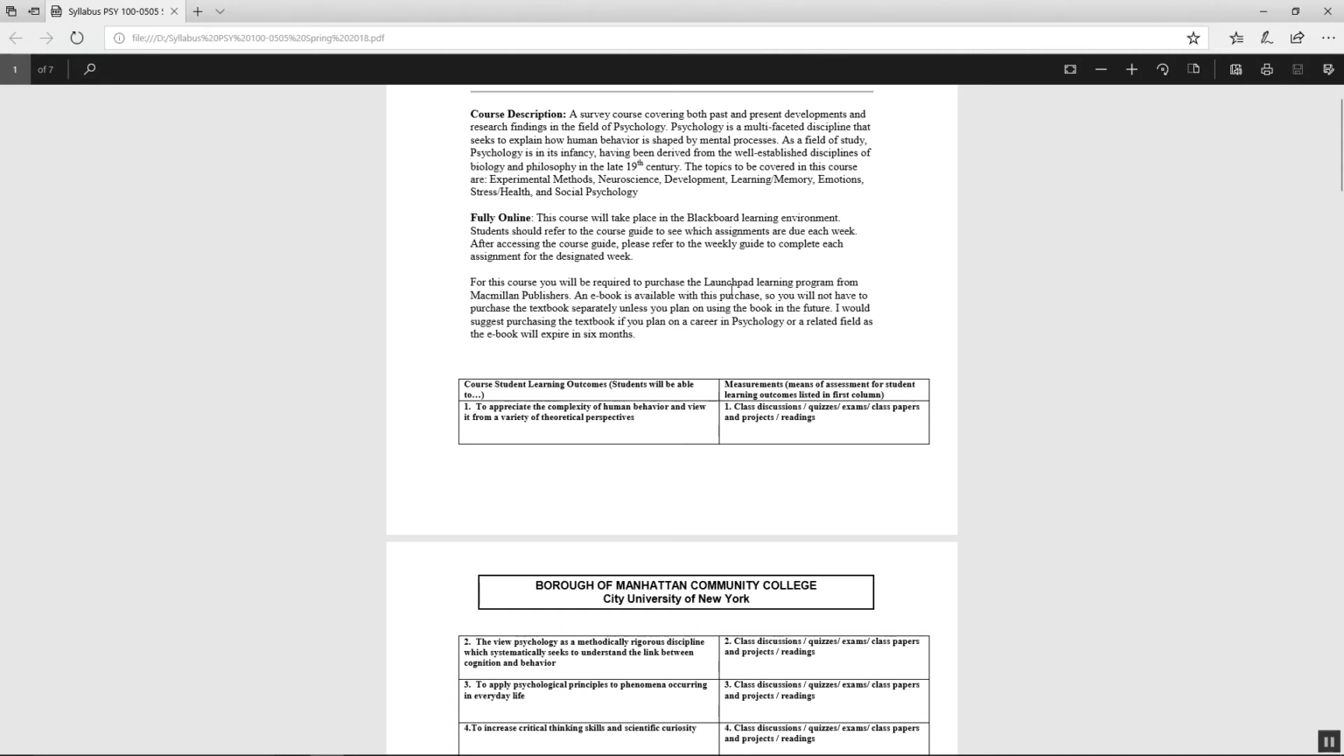Because what will happen is after the course is finished, the Launchpad will expire and you will have no access to the ebook going forward. So if you're interested in pursuing psychology, I would say buy the loose leaf package with the Launchpad access code. You can get that through the BMCC bookstore, or you can also find it online. You want the loose leaf combined with the access code for Launchpad.